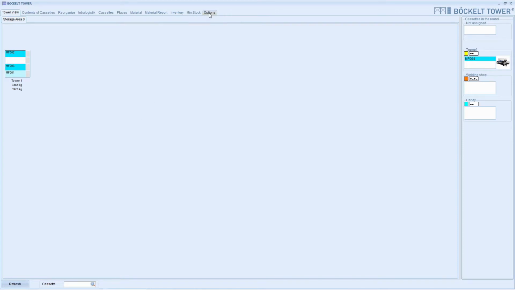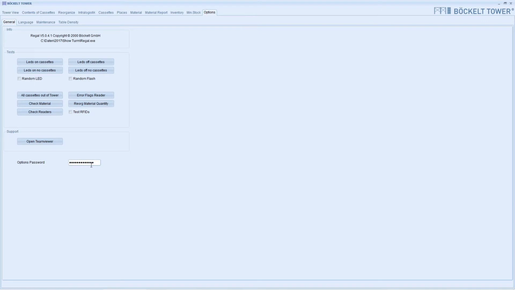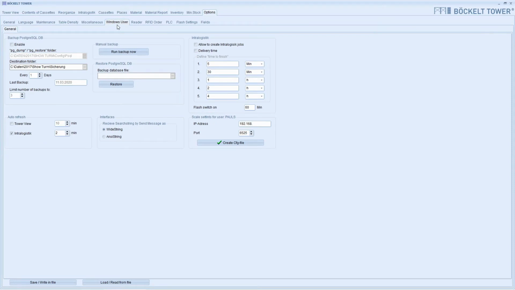To do this, we open the Settings tab and enter the password below. All tabs for various settings are now displayed. We open the tab Windows User. If different Windows users are to be able to create intralogistics jobs, this must be set individually for each one. Here on the right is the area for intralogistics.